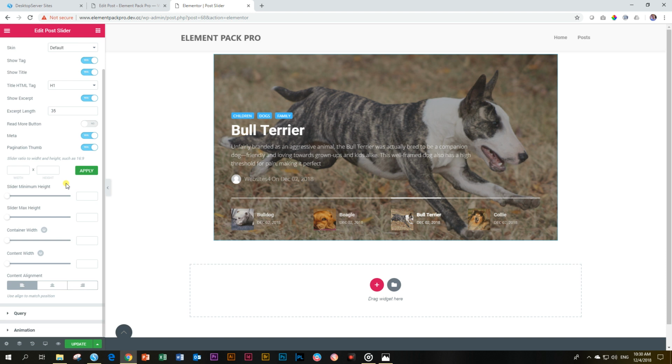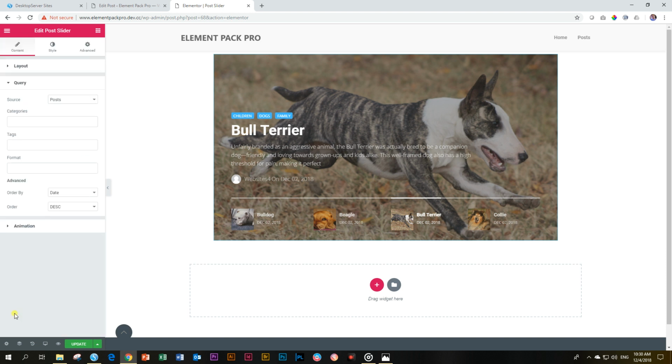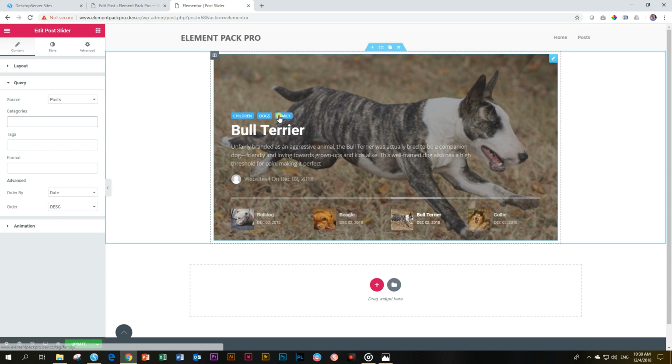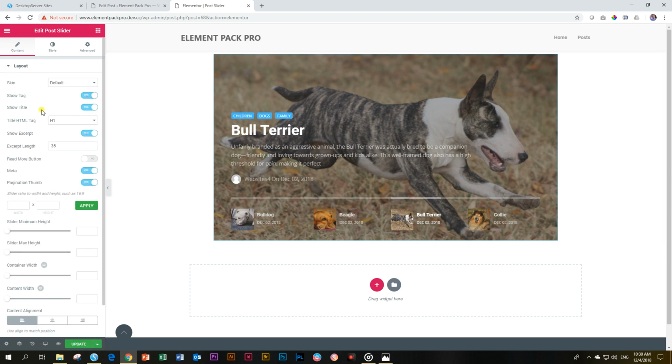Categories are used for the queries. So if you go to the query function here and you want to bring in specific categories, that is where you will be using the category function. But for display purposes, you will notice there are no categories that you can display, only the tags. Then you have the normal activate, deactivate of your title, your tags, excerpt.